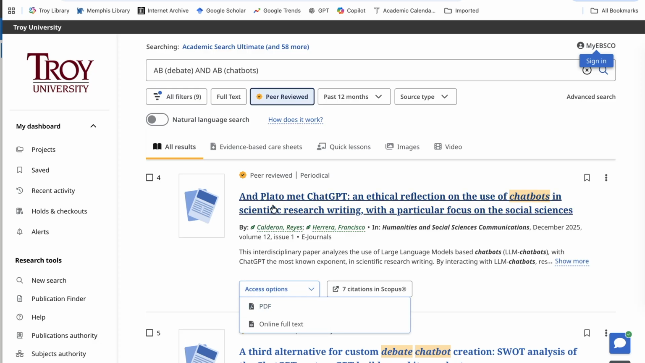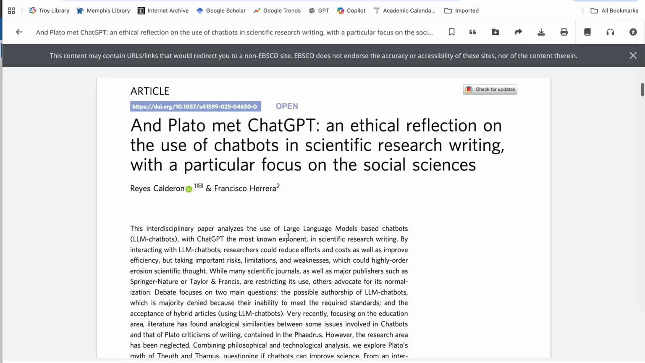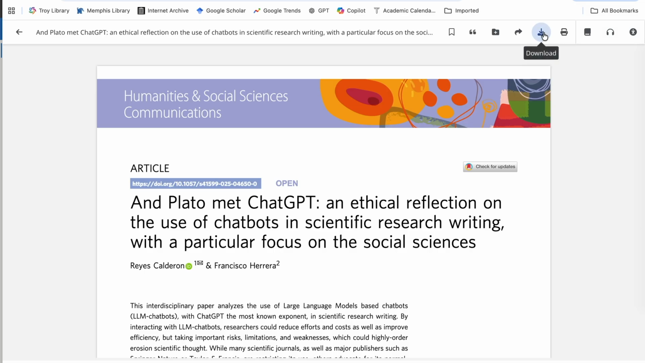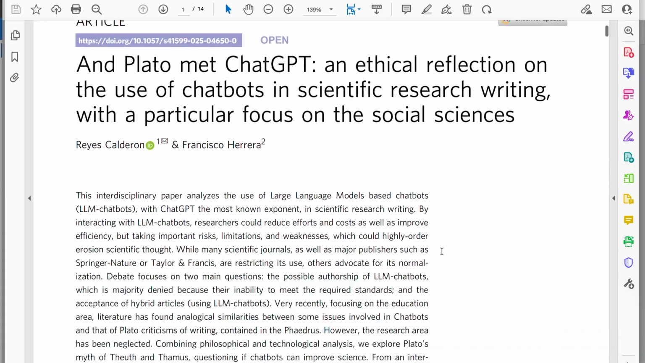Right, so here is this article that's about ethics, and we're going to click PDF. Sometimes it just downloads directly, sometimes it opens up another page. And here's where you can click download. Once that's downloaded, you're going to open it up in Adobe Acrobat Pro and read it.